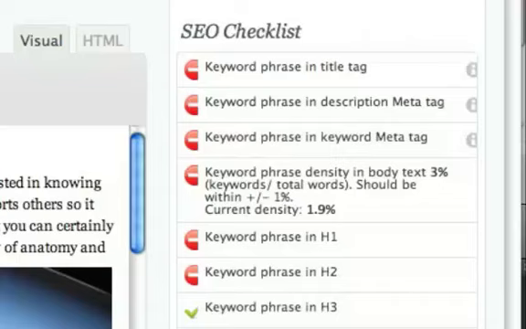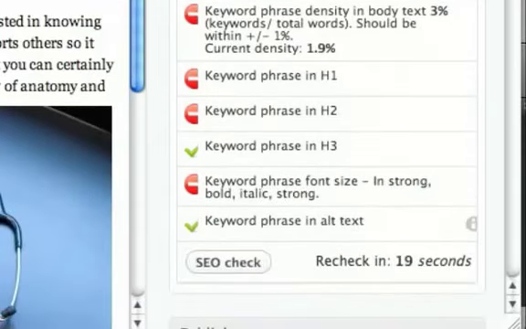There are different ways of measuring it, but this is essentially the way that these guys measure it and check it out. I actually recommend it. I like this particular method. Then there's the keyword phrase in the H1 tags, the keyword phrase in the H2 tags and the H3 tags, and the keyword phrase in font styling such as strong, bold and italic.